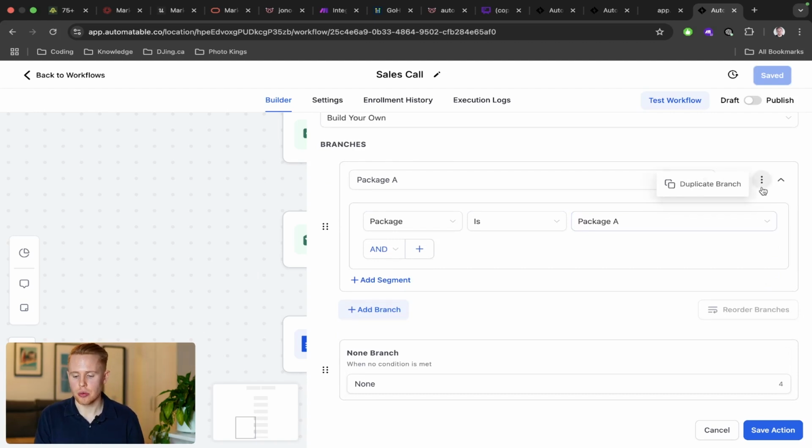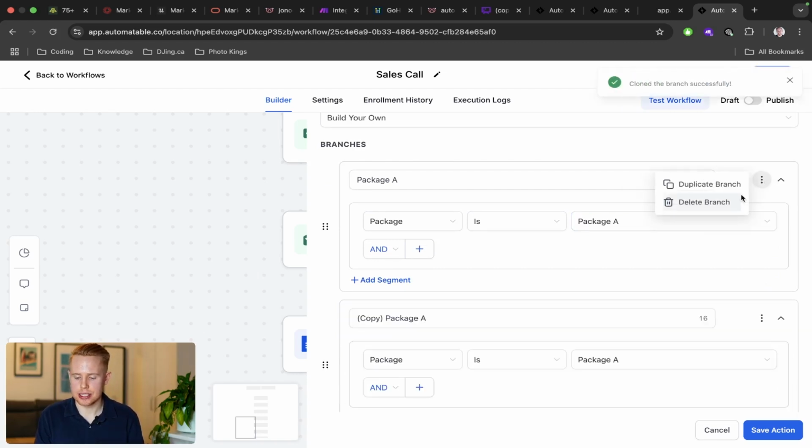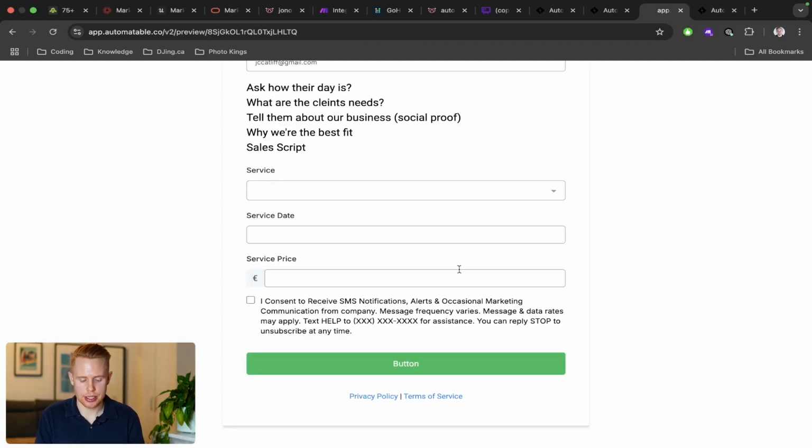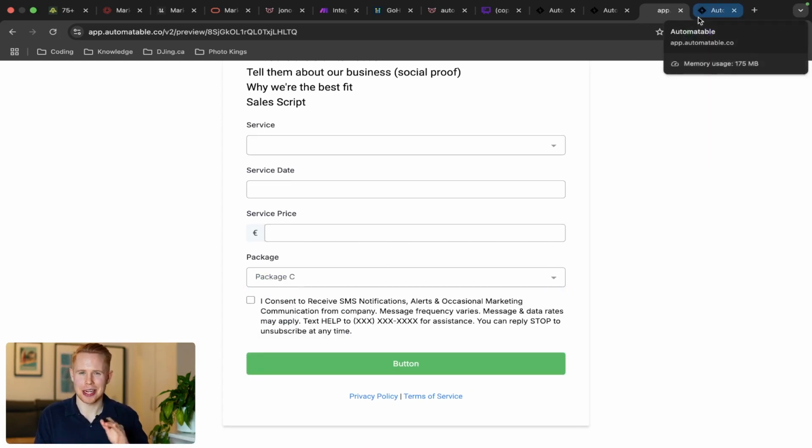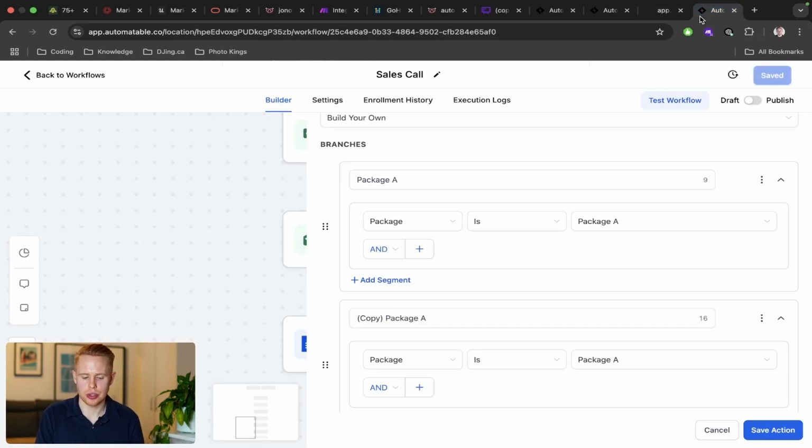So we're checking which package the sales rep selected on the sales call. If they selected package A, it's going to go down the package A route. If it's package B, it's going to go down the package B route. If it's package C, it's going to go down the package C route, and then it's going to automatically send the right package to the client, right?